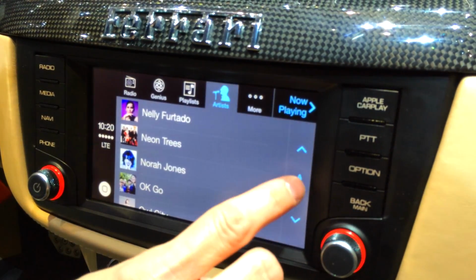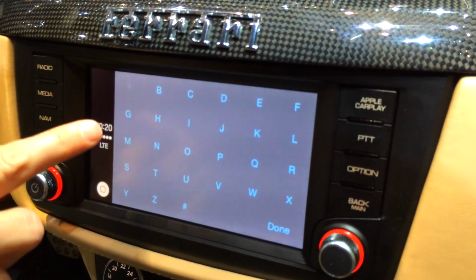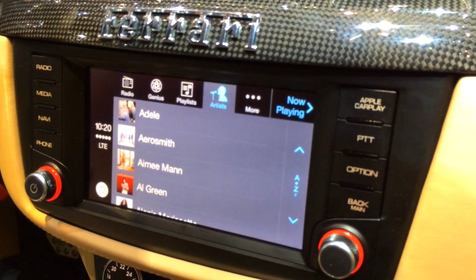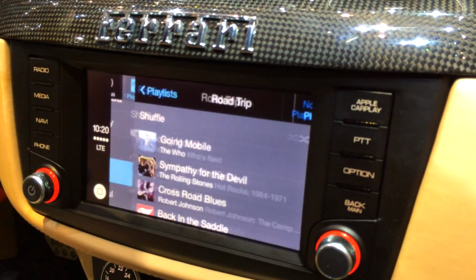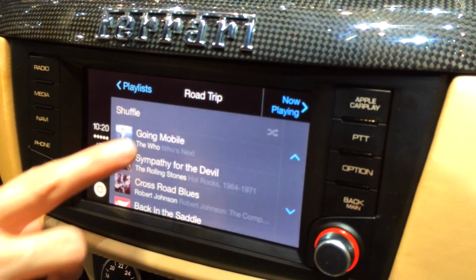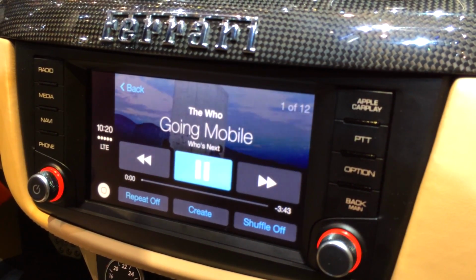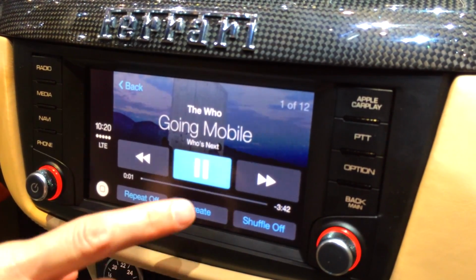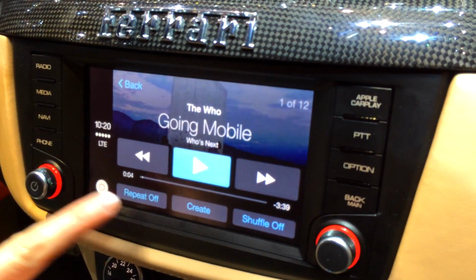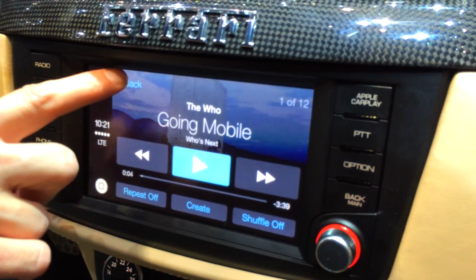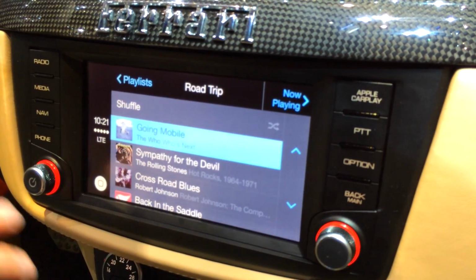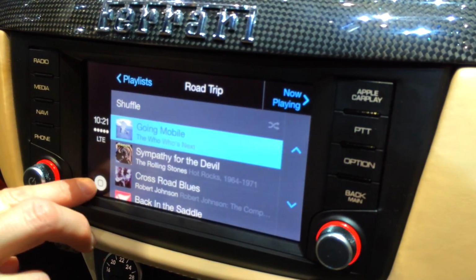So here we have a long list of artists, and I can jump around the alphabet quite easily, jump through the list. Or here on playlists, I can, for example, choose a road trip playlist and choose a song to play from there. And we have the right controls for the music that's playing here. We can't shuffle, for example, iTunes Radio.